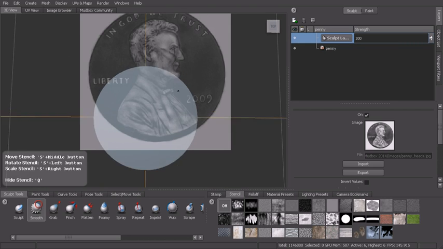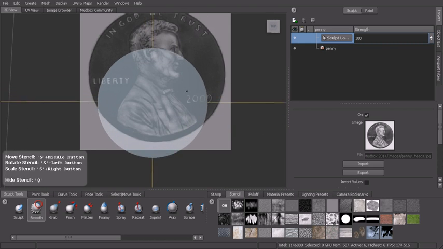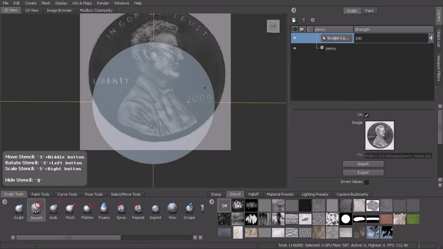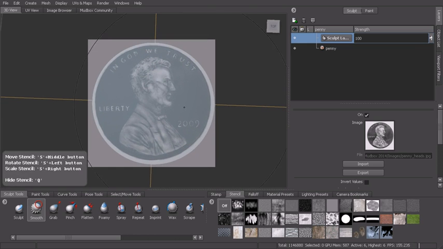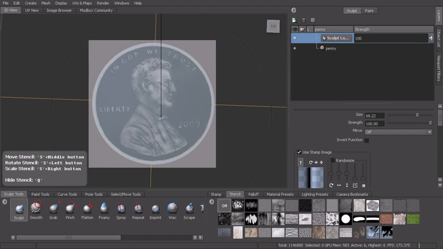Go back to our 3D view, and we'll get this into position. So if you want to go just strictly to the top view, you can do that too. I'll use S to position this. So I'll position it so there's a little bit of a rim around it. All right, let's go to sculpt. We're on the sculpt layer.